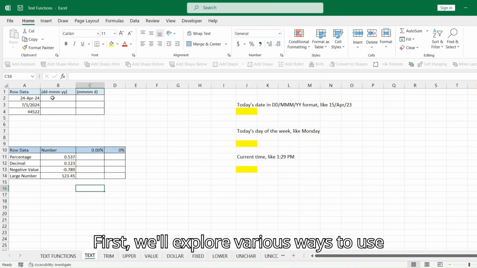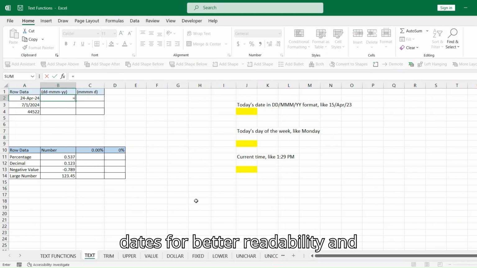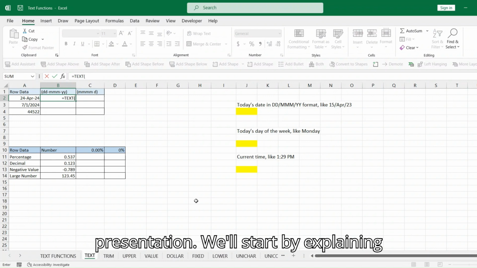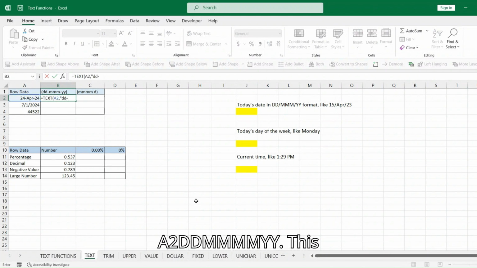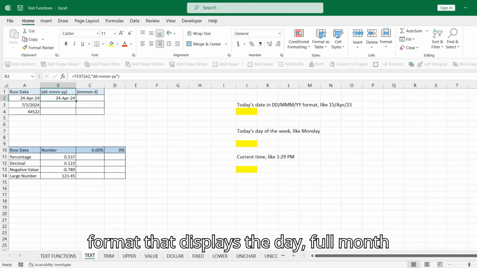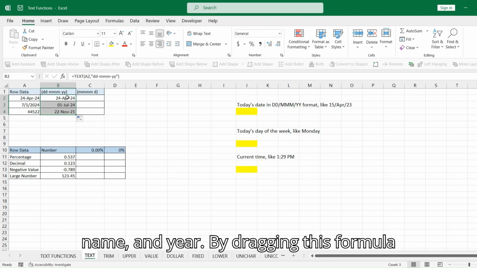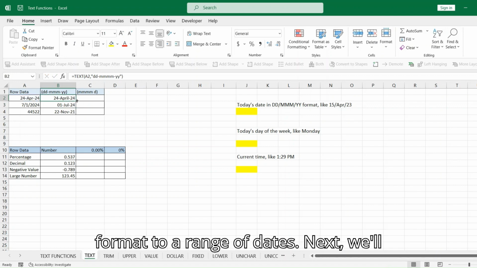First, we'll explore various ways to use the text function to format numbers and dates for better readability and presentation. We'll start by explaining the text function with the formula equals text, A2, DDMMMMYY. This formula converts a date in cell A2 to a format that displays the day, full month name, and year. By dragging this formula down, you can easily apply the same format to a range of dates.